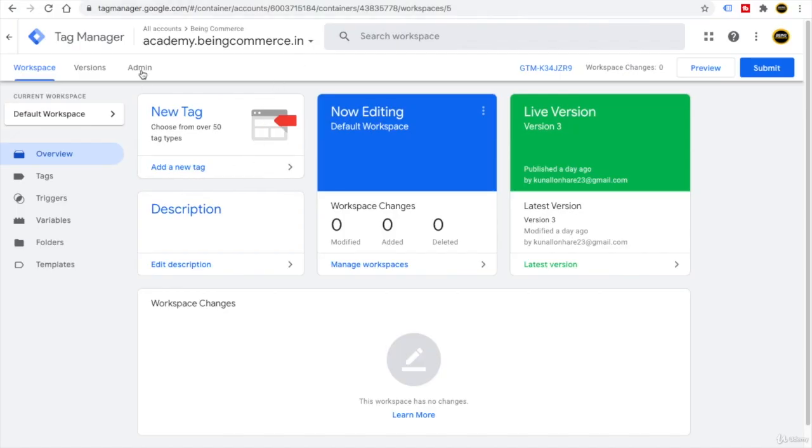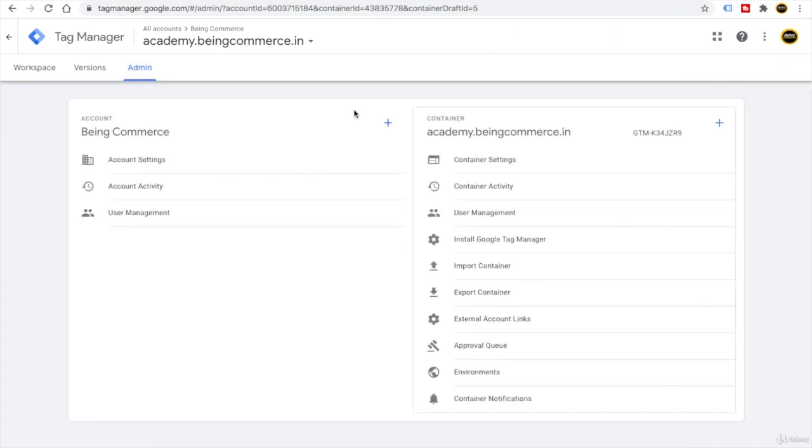What you need to do is simply go to Admin here, and from here you will see this plus button of container. That means inside the Bing Commerce account, right now I have this container of academy.bingcommerce.in, and I want to add more containers, so I will simply click here. If you want to create more accounts for a different business, you can create them from here. For example, from Bing Commerce I want to create one container, so I will click on the plus button.